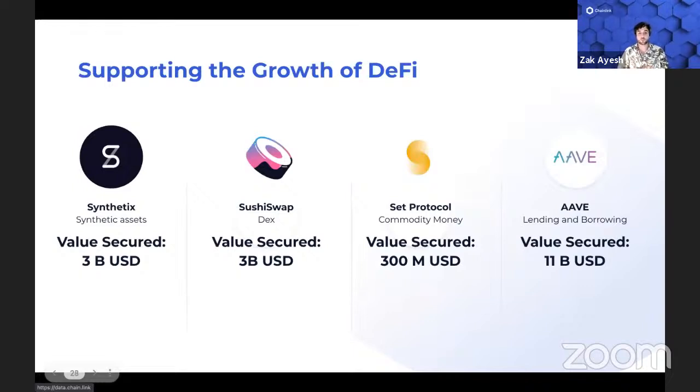Chainlink has started supporting the growth of DeFi across the industry. DeFi is constantly growing. We're super excited to see DeFi start really popping up on Cronos and to help empower those smart contracts to take them to the next level.